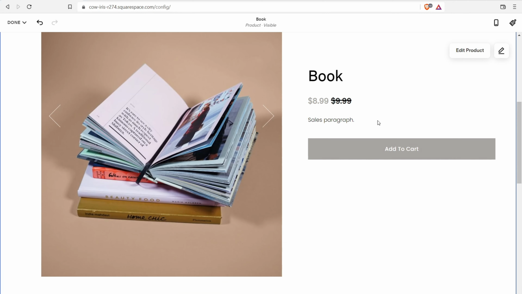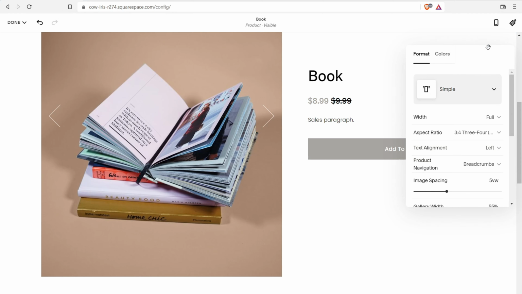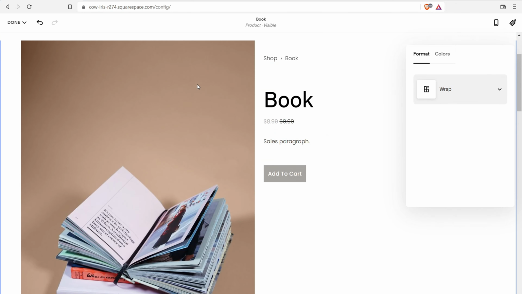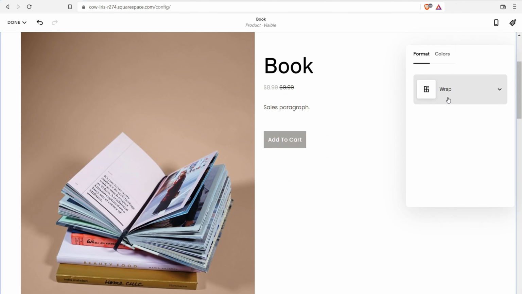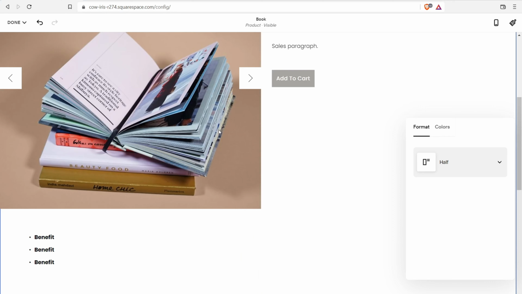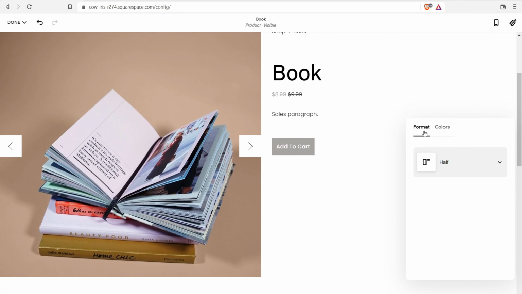Now for the product, if you click on edit product, it's going to take you back to the product page that we were just at when we were adding products to our website. So if you made a mistake, you just want to edit something real quick, click on edit product. You click on the pencil icon. This gives you a couple different layouts up top here. So we have the simple, we have the wrapped, which changes things around a little bit like that. Let's go ahead and click on half. There we go. So just changes things around however you like.